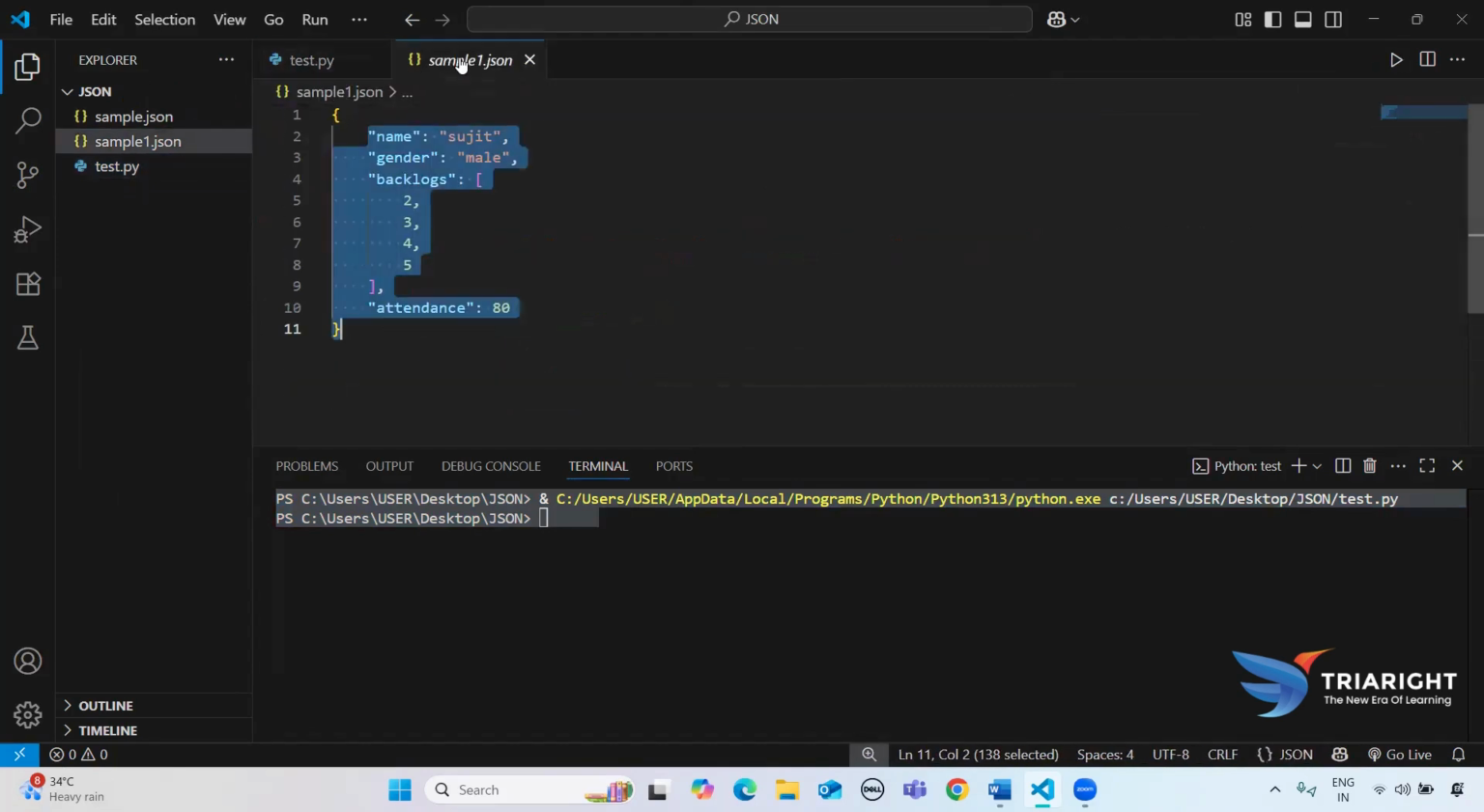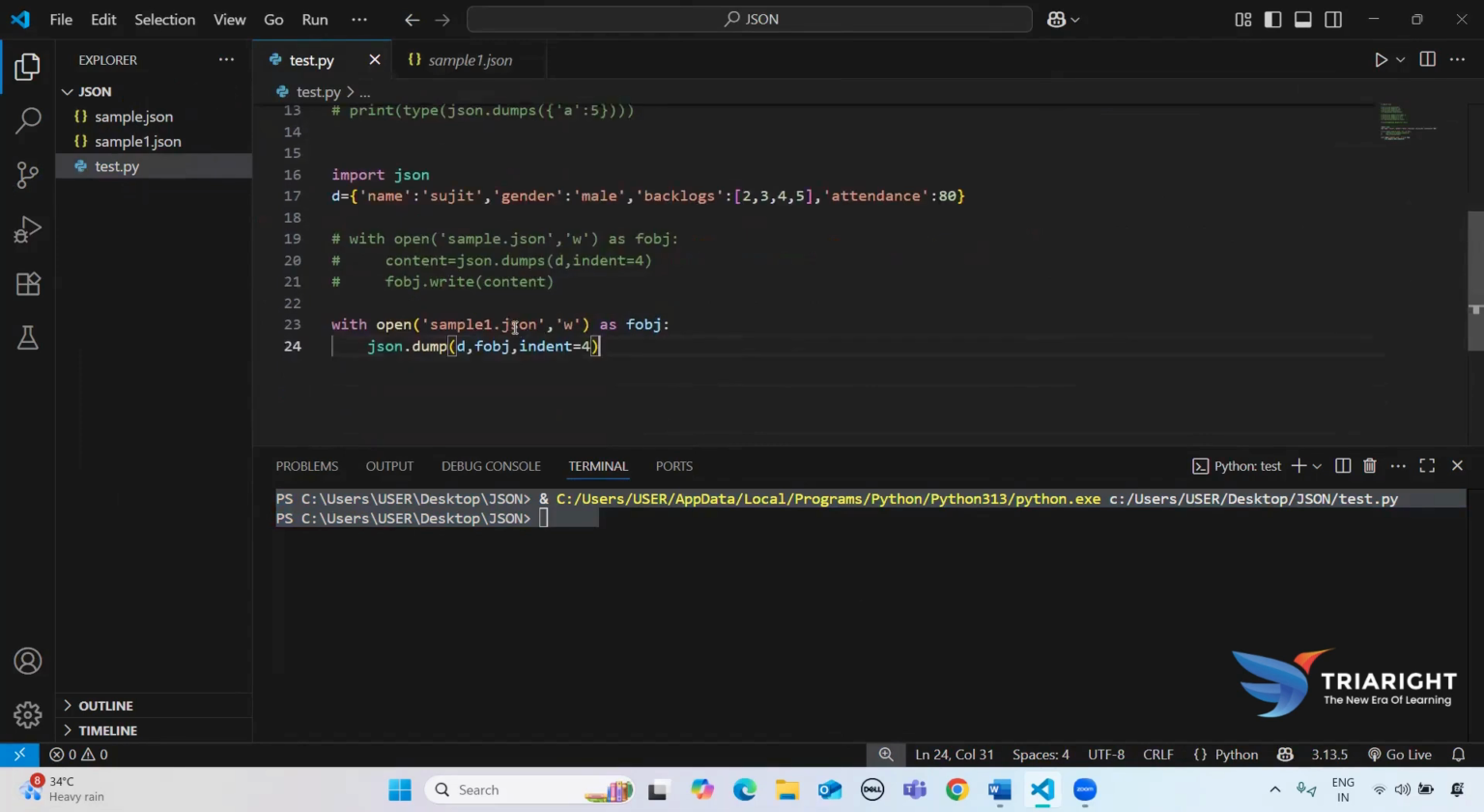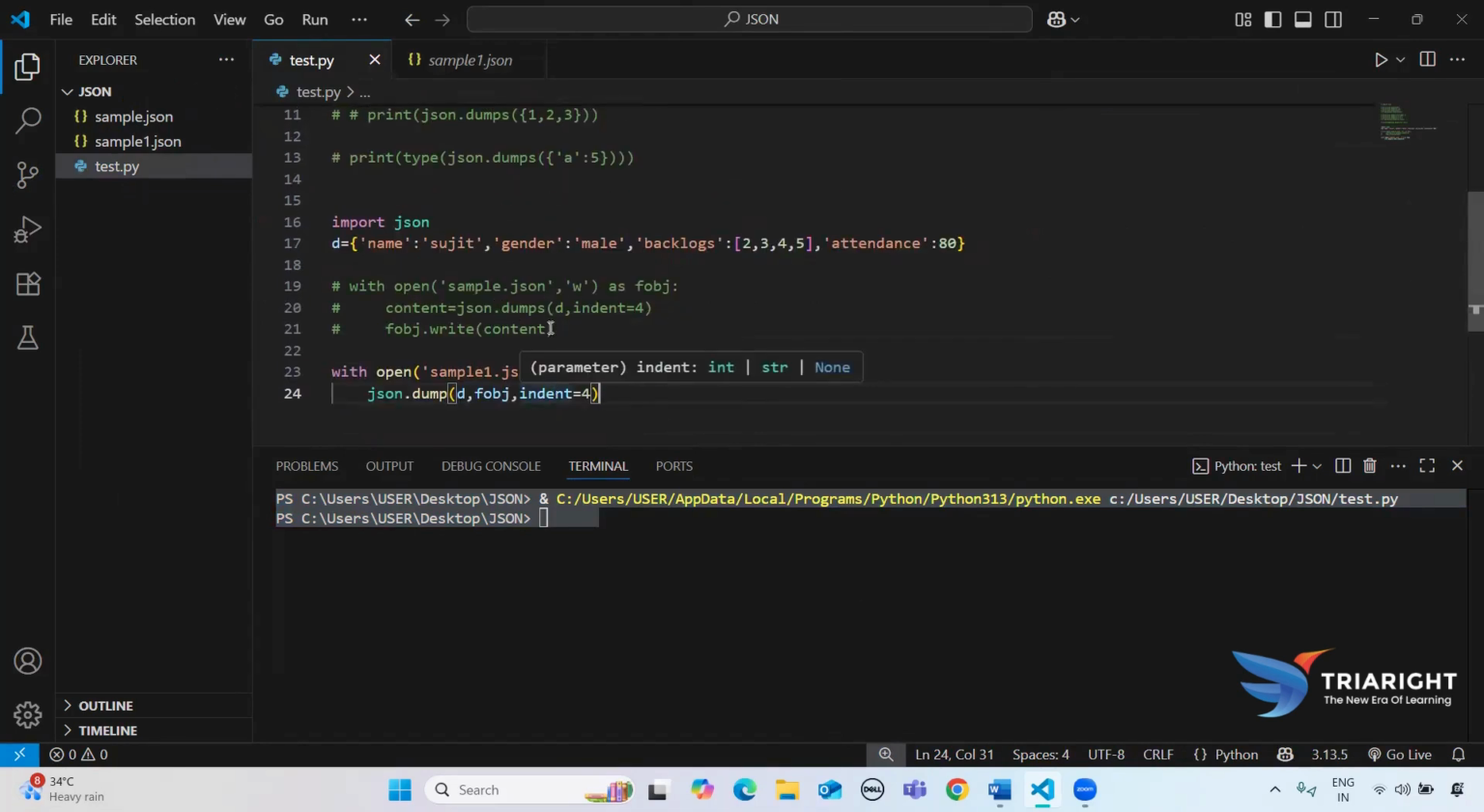But guys, just see the difference between dumps and dump. In dumps you need to manually write the things into the file, but in case of the dump method you don't need to write the data into the file manually. It will be automatically added, or we can say internally added. Okay, so this is all about serialization, meaning converting our Python data into a JSON object.